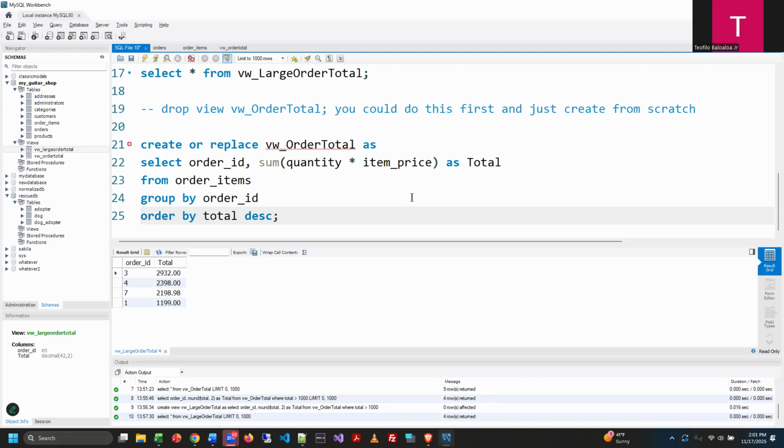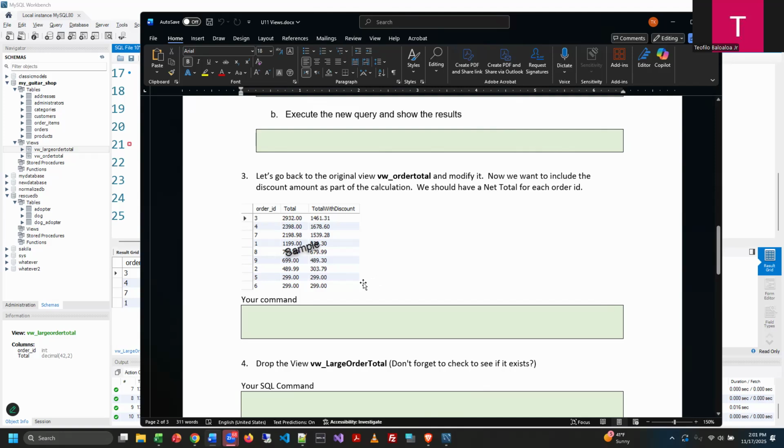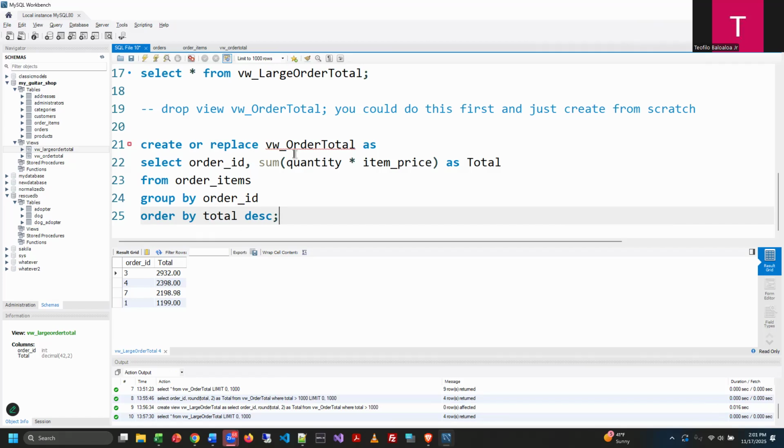So we still want to see the order ID, right? And keep in mind that as we look at the document, it shows us what we're supposed to put up on the screen. So we still want the order ID. We still want a total. It's going to be calculated. And then we're going to have a net price, I think they call it net total, right? So total with discount, whatever you want to call that. All right. So question, do we change this calculation? No, I don't think we touched that one at all. But we do need another column though, right?